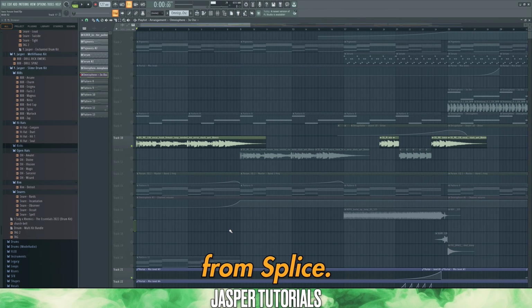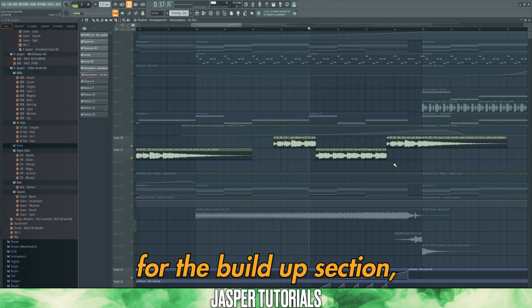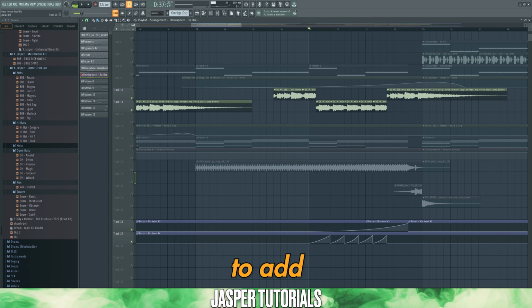I've taken this vocal from Splice, and I could put some words to a melody. I've also chopped this up for the build up section. I've then added Portal presets to add delay and reverb automations as the vocal builds up towards the drop. Here's how this sounds in isolation.